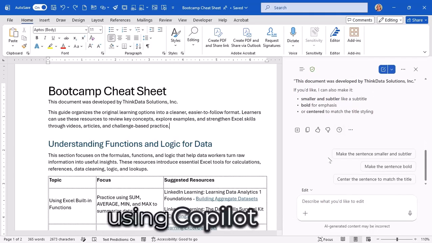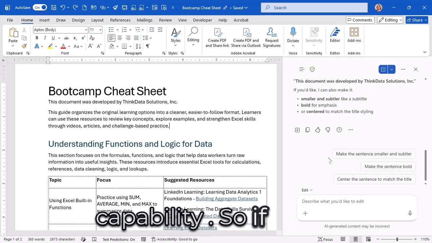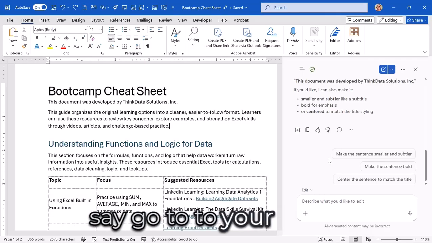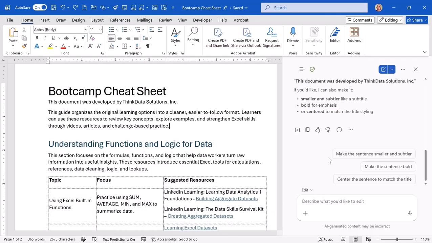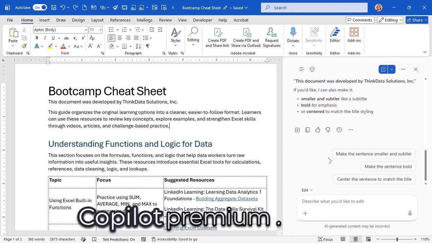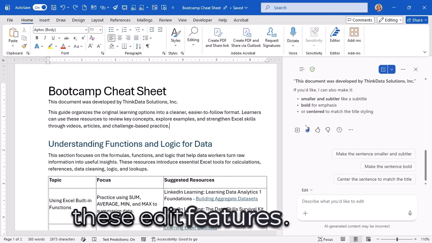Now, again, I'm using Copilot Premium, and that's what gives me this capability. So if you're watching this video and you don't have Copilot Premium, I would say go to your organization's policies and find out how to request Copilot Premium. Again, it comes with enterprise data protection and all of these edit features.